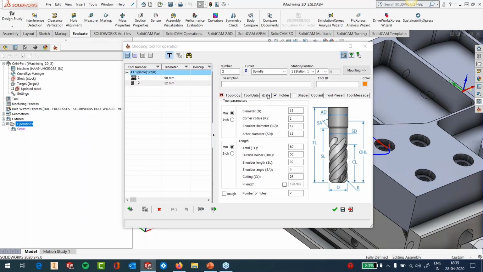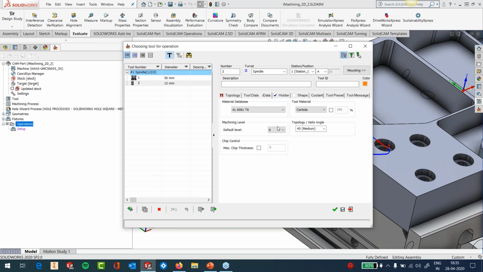All right, let's go to iData. That means it needs something more than the tool that I've defined. First of all, it needs to understand the helix angle of the tool. By default, it has picked 45 degree medium. I'm going to leave it there. Then it needs to know the grade of the tool material, whether it's plain carbide, cobalt, HSS, or premium grade carbide, which is a fine grain carbide. I'm going to leave it at regular carbide. Accept this.